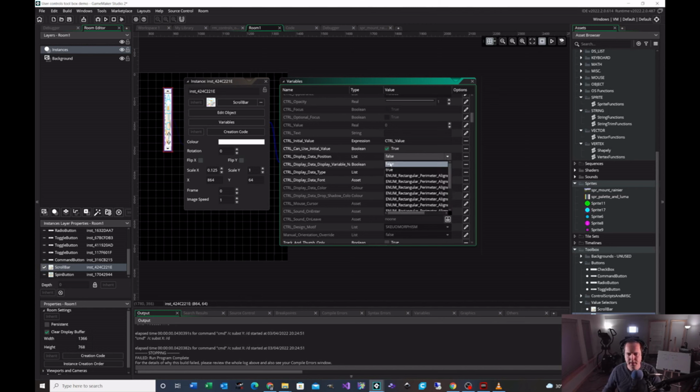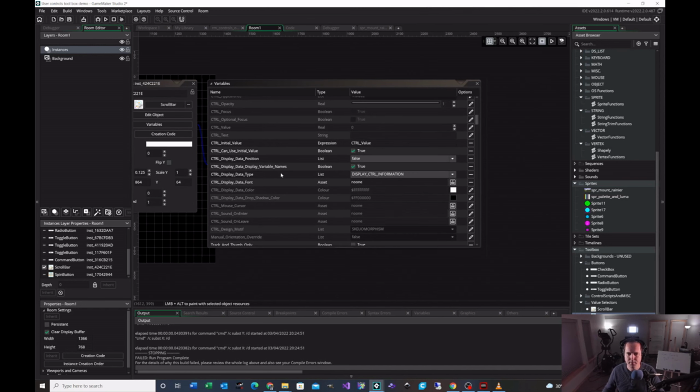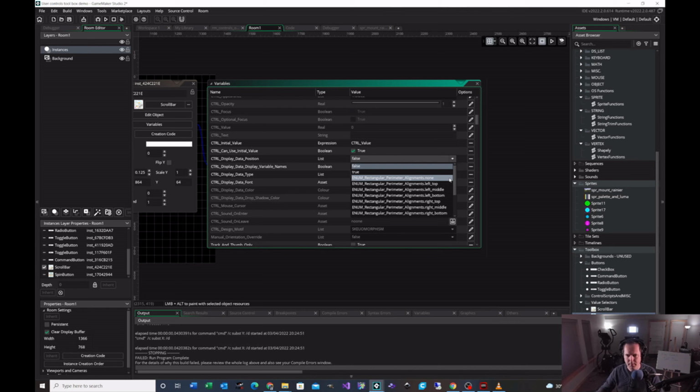The position. If it says false, it won't do anything. If it says true, it's going to display it in the upper left corner of the room or of the GUI, so of this current window. And then these are just options where you can put it in different orientations around the control. So you've got none, which is going to be in the center of the control.